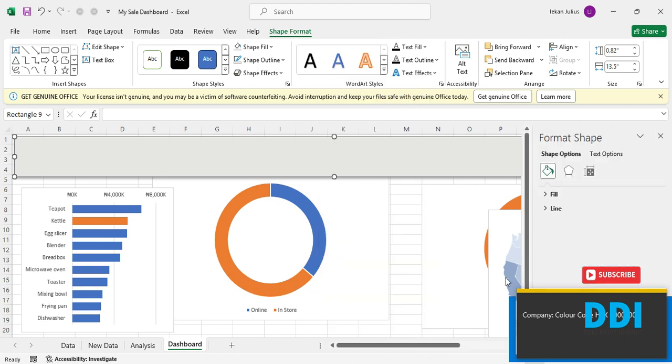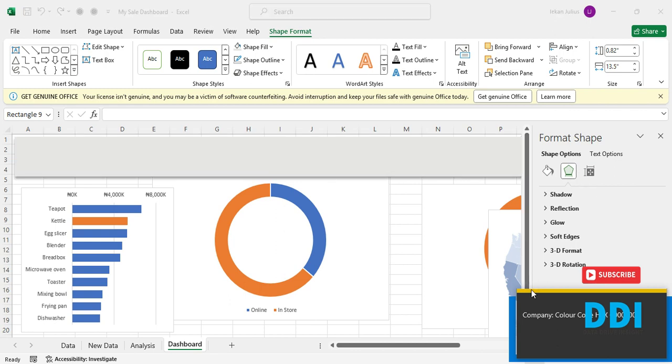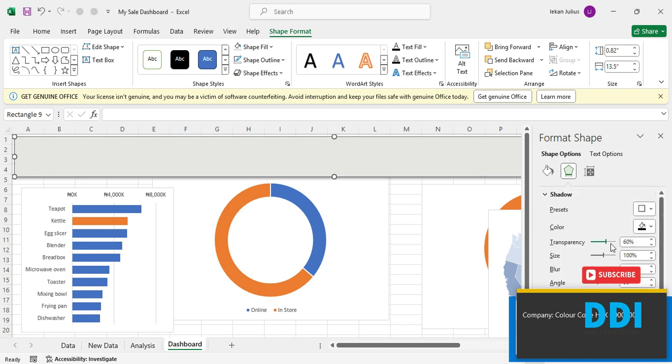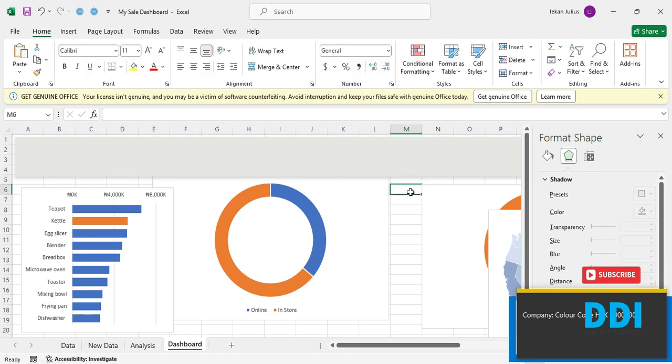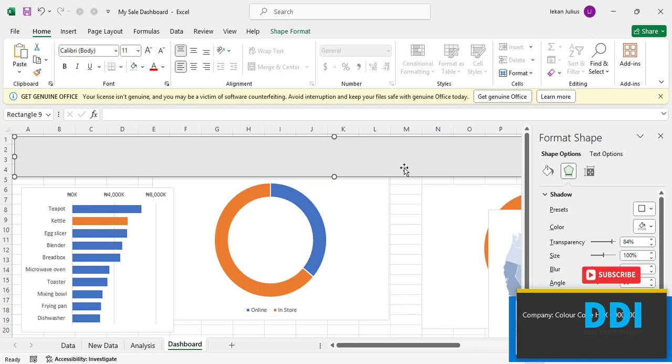The sharpness is too solid, we need to control that. So let's click under shape. So we can see the place we have shadow. Click on the shadow, then try to reduce the transparency or increase. Reducing makes it sharper, then increasing it makes it softer. Once you've done that, I guess we are good. Very good. It is what we want to achieve. So let's close this format shape for now.